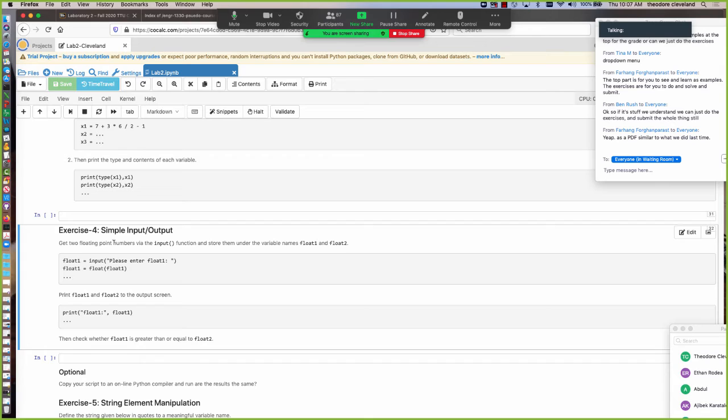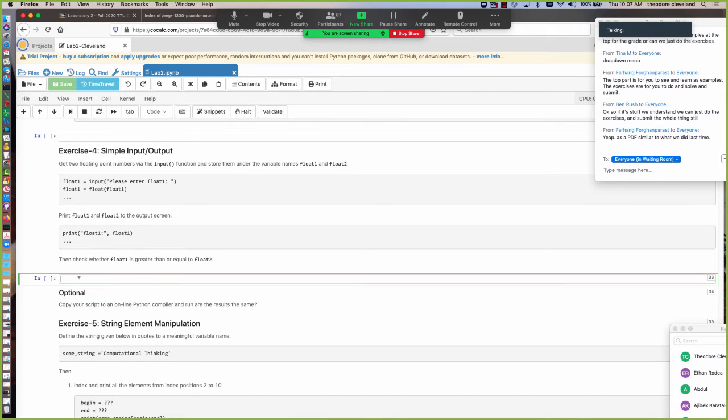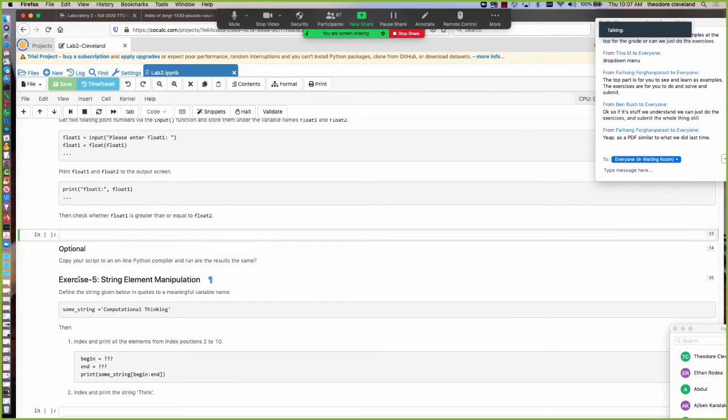The next exercise is an example of simple input and output. You want to get 2 floating point numbers, store them in the variable names float1 and float2, print the output, and then check whether one is greater than or equal to the other. You can write your script right there. As an option, you could put it into the online Python compiler, run it, and see if the results are the same. You'll discover that they are.